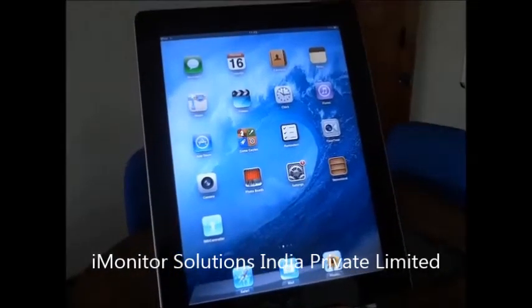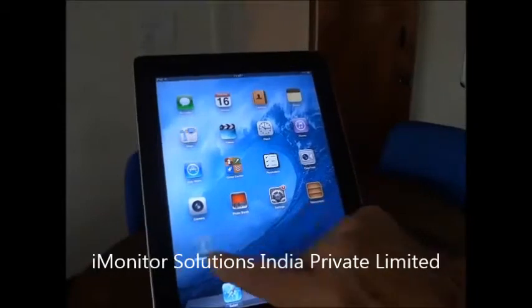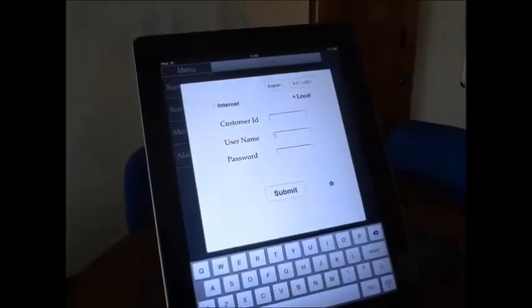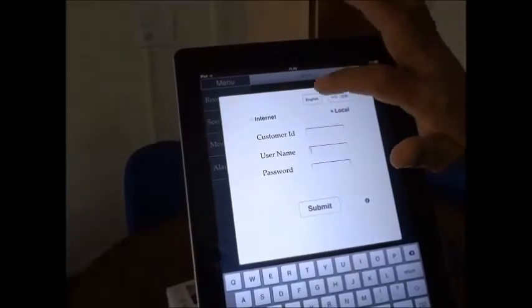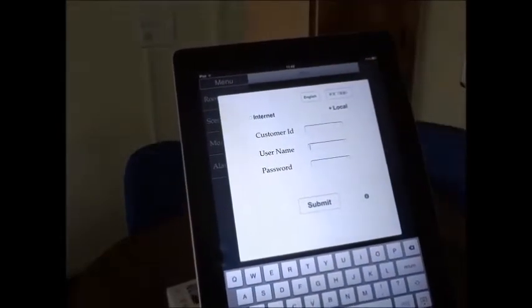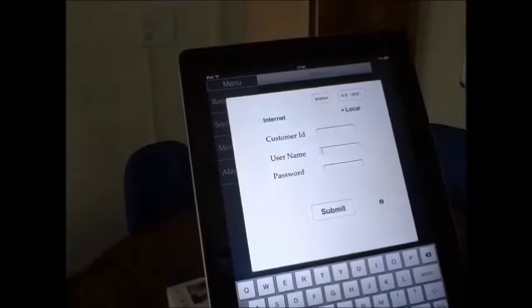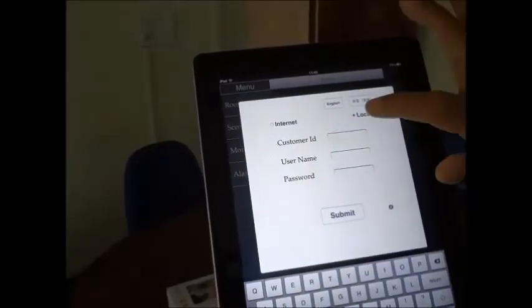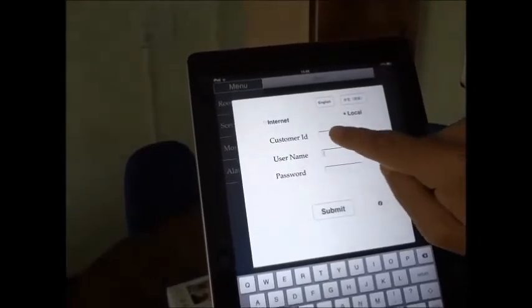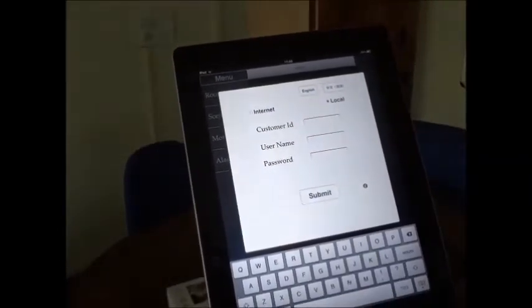IMS control panel. We click on the icon and it takes us to the login page. We have the option of choosing the language. I've chosen English. We also have the option of choosing whether we are away from home and want to come through the internet, or when we are within the home, that's local. So I've chosen local.